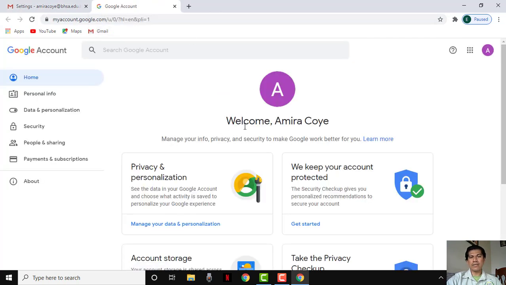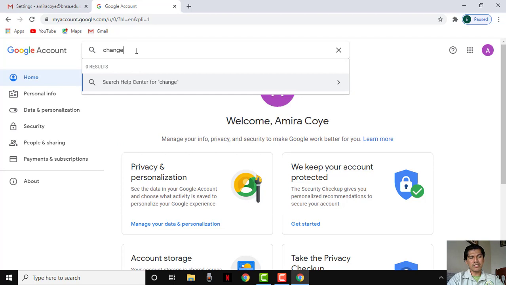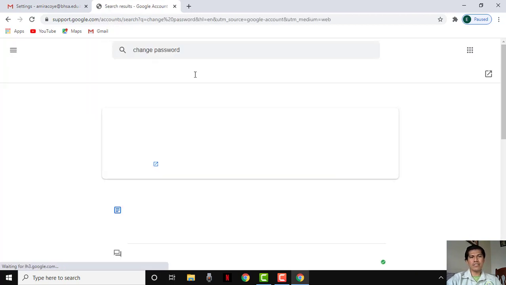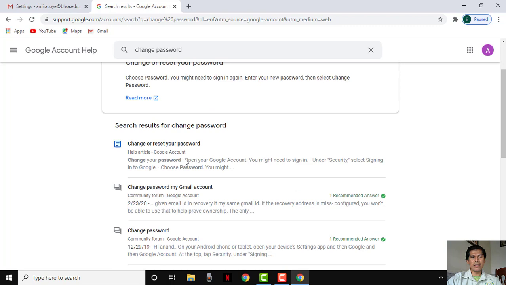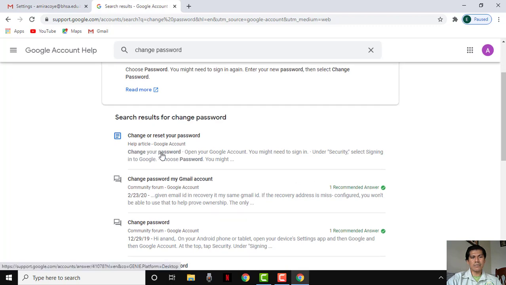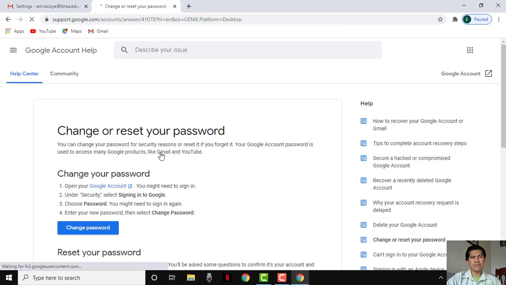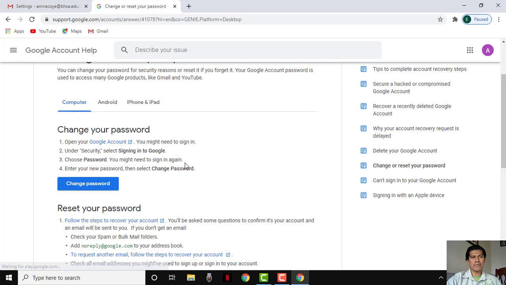And we are in our settings. So what I need to type here now is simply change password. So you search for that, how to change your password. And there it is: change or reset your password. So choose password and it's right here, change your password. You click on that. Now change the password.